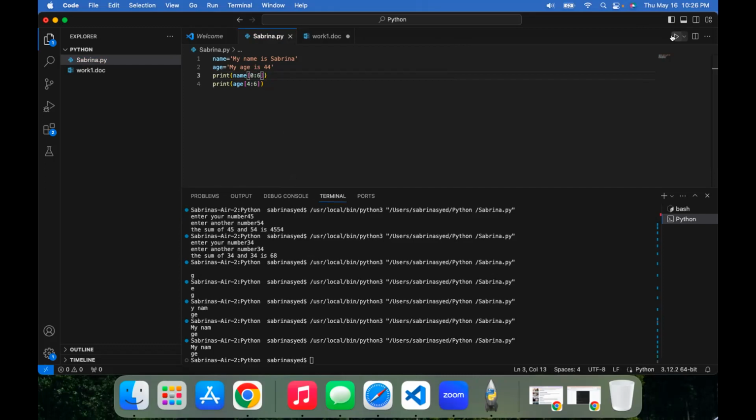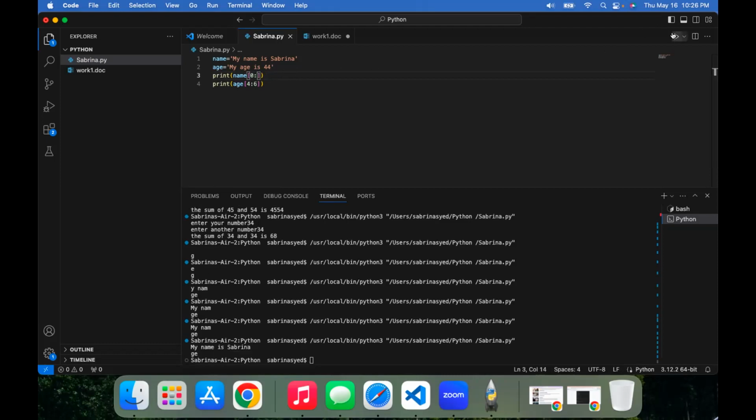Okay, and then let's do this. What if I don't do anything? Then it will show the whole thing, right? So the bracket and colon gives the whole string.